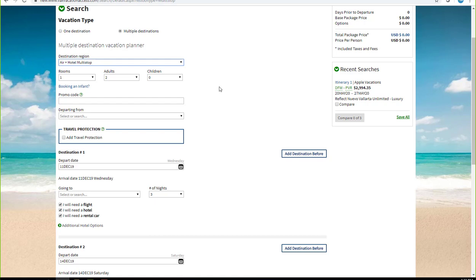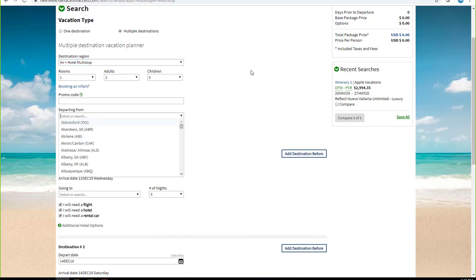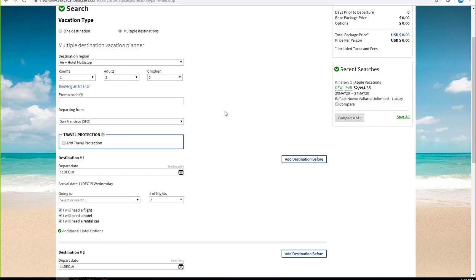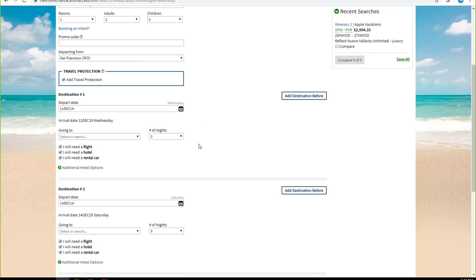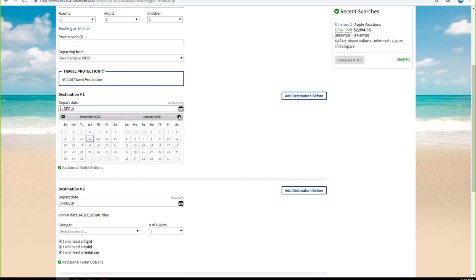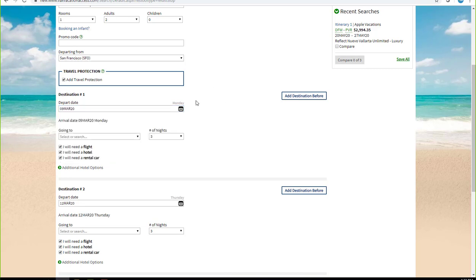So let's go out to Hawaii, for example. So I know I have somebody from the Bay Area, so they're going to go from San Francisco. And let's go out to Honolulu first, and then out to Maui. So let's go the 9th. You have your destinations here, so if you do not know the airport code and you start typing out Hawaii, it'll give you all the options for Hawaii. And then you can select what you need.